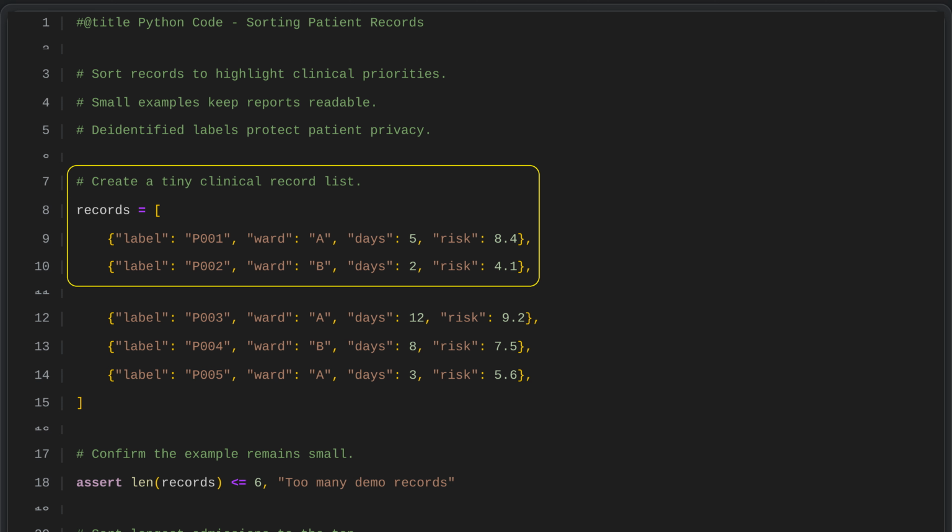We create a small set of clinical records, where each patient record stores an identifier, assigned ward, days admitted, and risk score. Organizing the data this way makes it easier to manage and sort patients by factors like length of stay or risk level, helping prioritize clinical tasks and support efficient care.